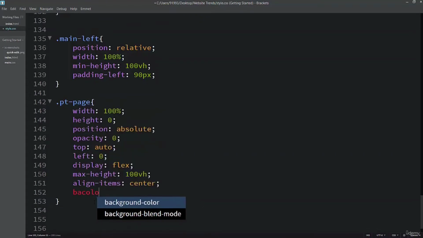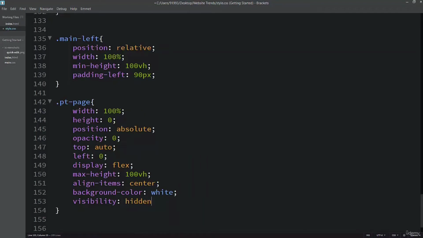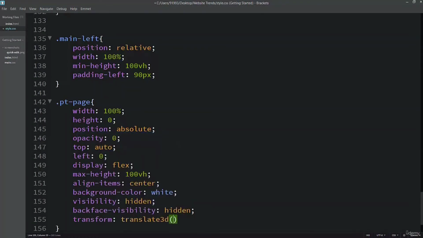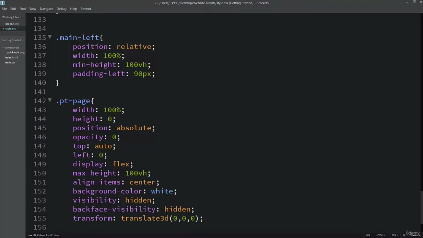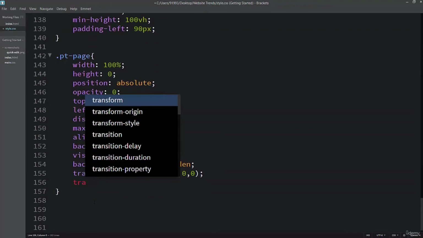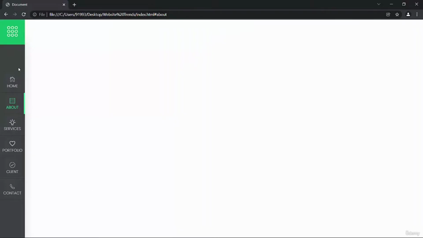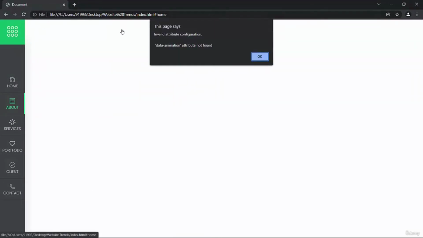Background color I am going to use here is white. Visibility hidden. Backface visibility hidden as well. And now I'm using the transform property like translate3d 0, 0, 0 for all the axes. And also I am putting transform-style preserve-3d, so we'll get a 3D feel there. It will not work until we define the changes.